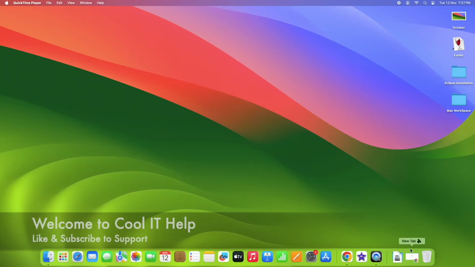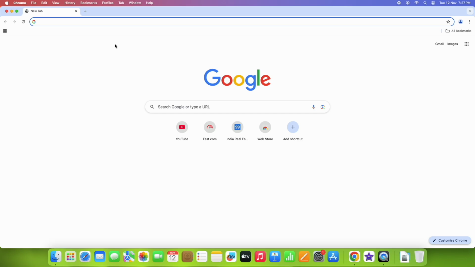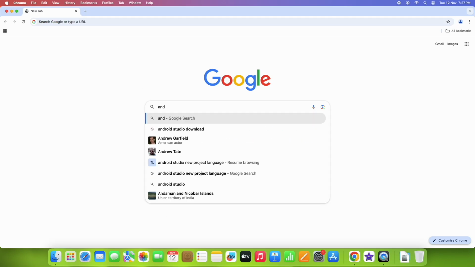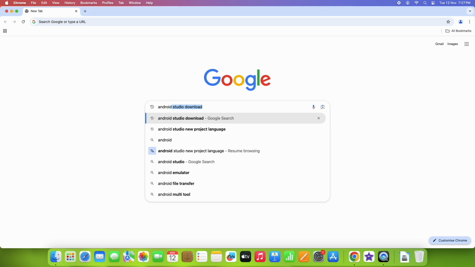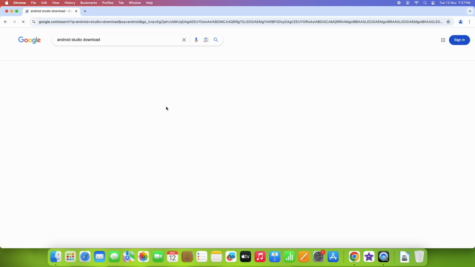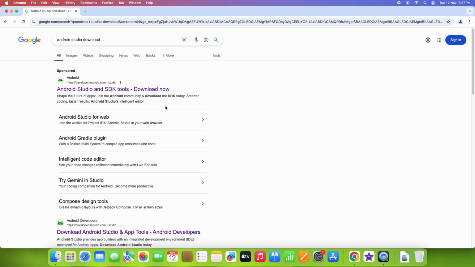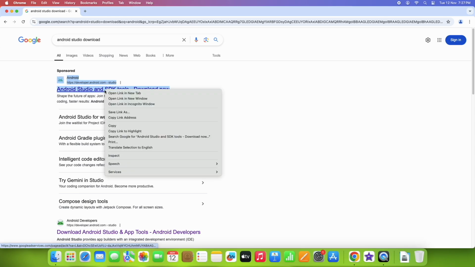In this tutorial session, we are going to install Android Studio on macOS. Let's begin. Open the browser and just type Android Studio download. Press enter and then you will see some search results. Here, you have to pick the first one. Open this in new tab.